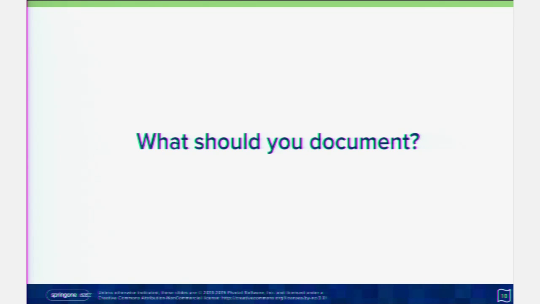So now I'd like to move on to talk about things that I really think you should document. These are the most important things that you want to cover in your API documentation to help your users get started quickly and as efficiently as possible.